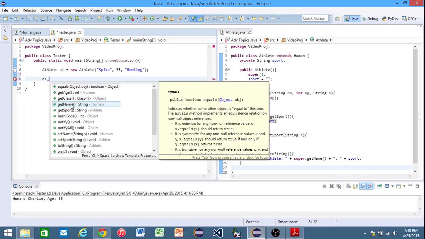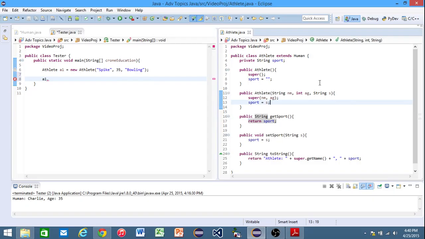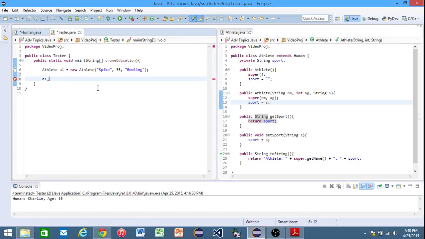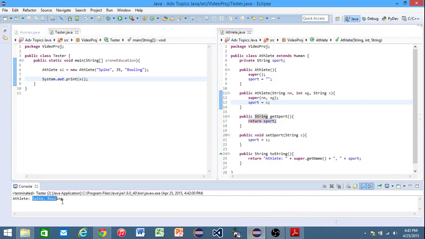Notice that we have the getName and getAge methods that we inherited from the Human class. Even though we did not write the getName and getAge methods over here in our Athlete class, we still have access to them because of the process of inheritance. Remember, if you are the subclass of something else, you automatically inherit all the methods from your parent. So now the last thing I'll do for you here is we can just System.out.print, and we'll print a1 here just so you can see the toString, and right there is my athlete Spike and he's a bowler, as I said.